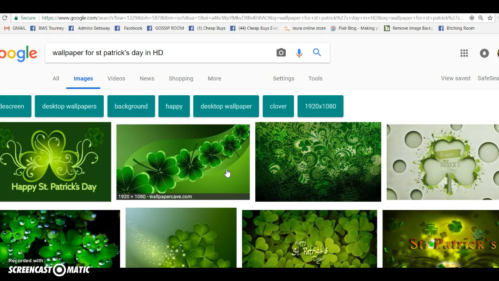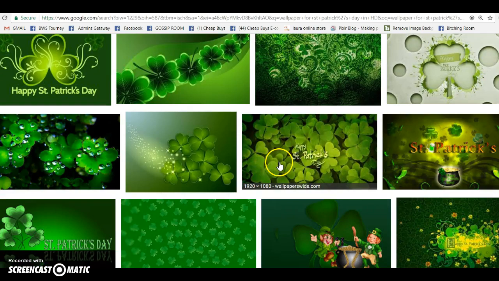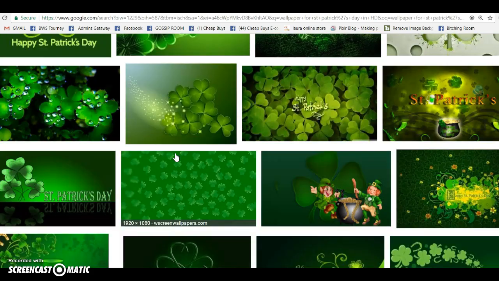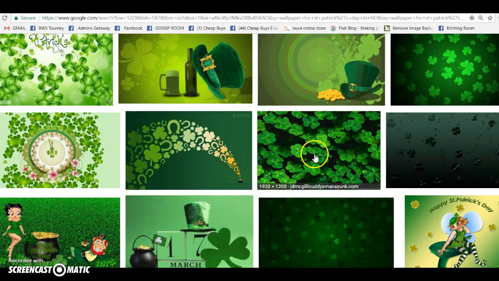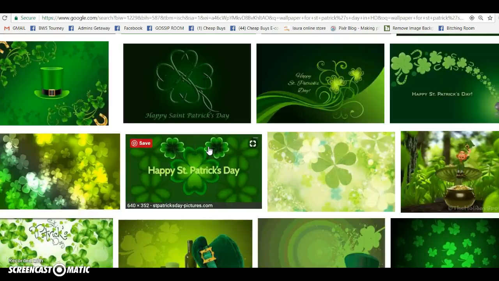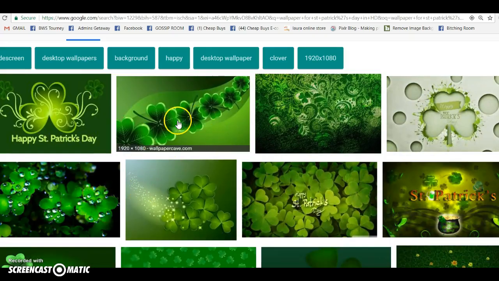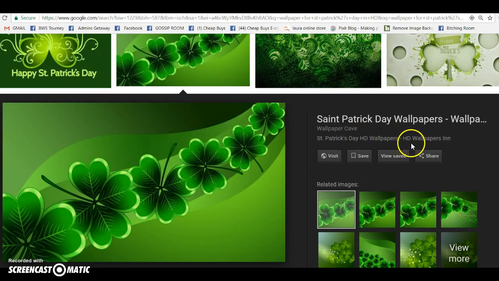So again, we're looking for some type of a background for our picture for the group. So you can just scan through here. This is kind of pretty. It gives you some places to put some words, Happy St. Patrick's, or put something on there. So just strictly for a background, let's do something different. Let's do this. The four-leaf clover here. It's 1920 by 1080 wallpaper, and it is in HD.